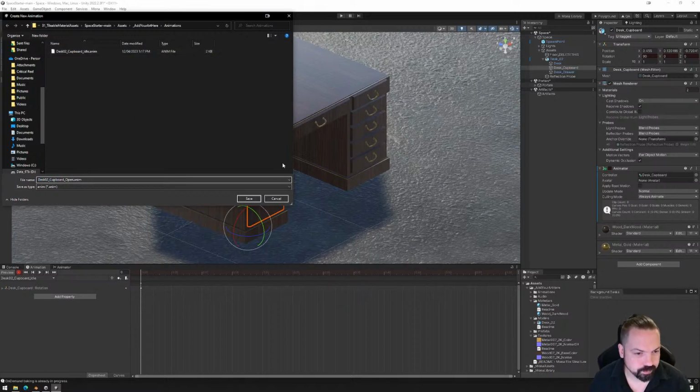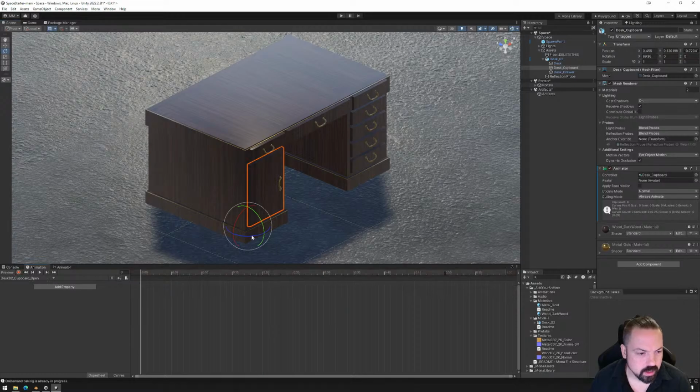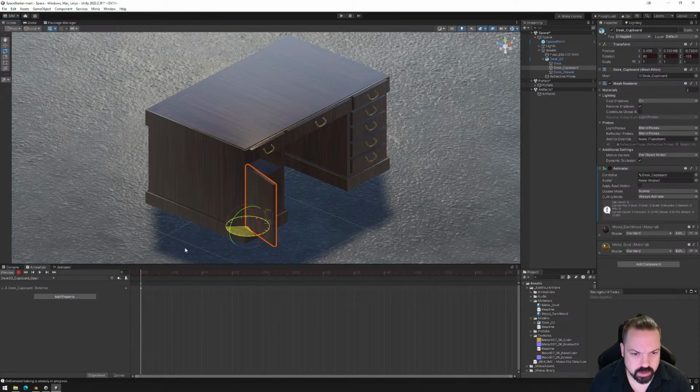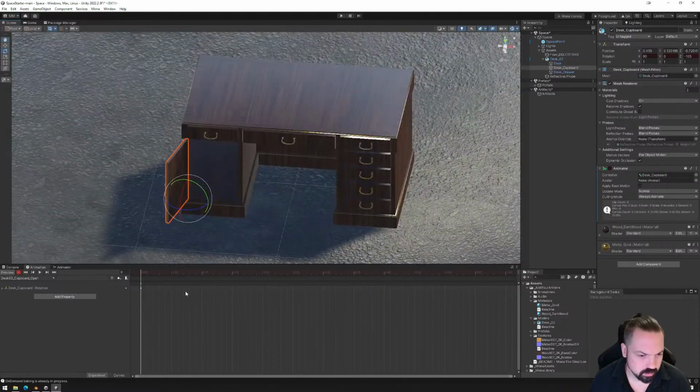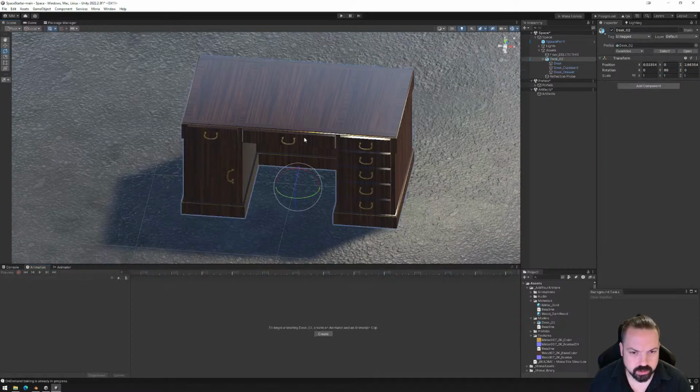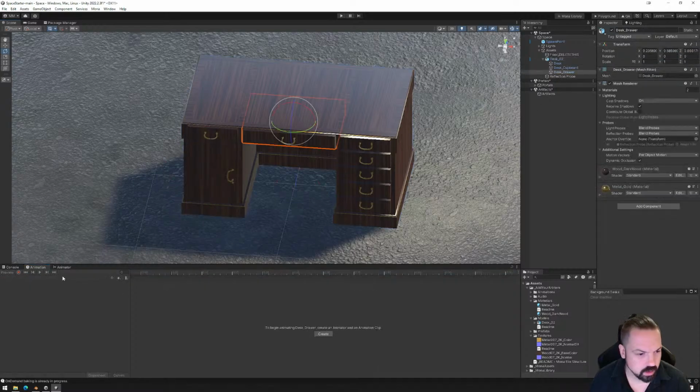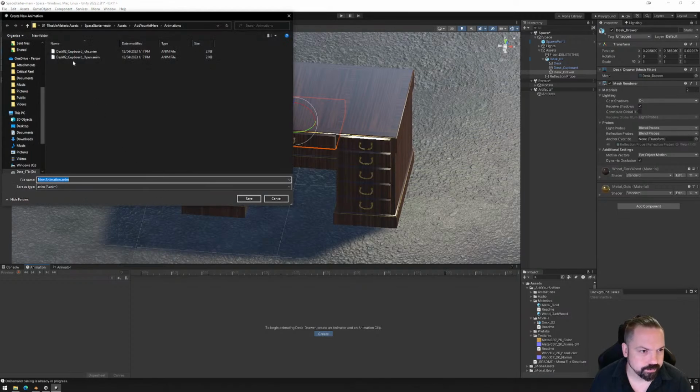Open. Same again. Record. Let's go. Yeah, that's good. Done. Let's go back to idle. Let's do the same with this one. Create.